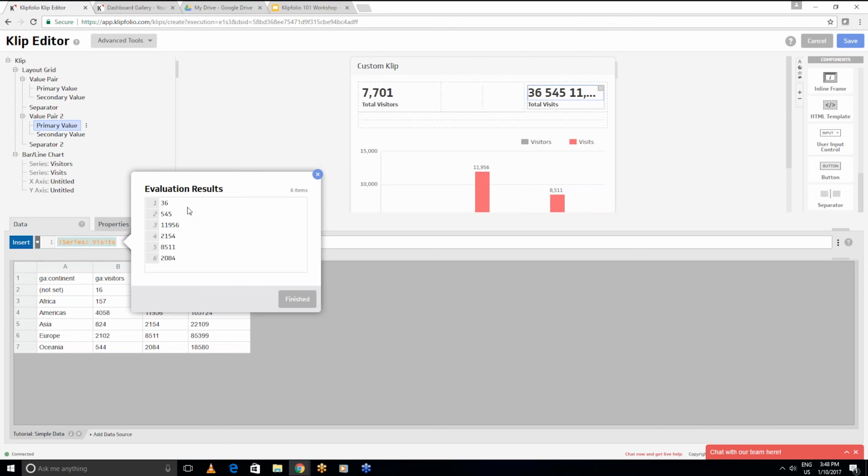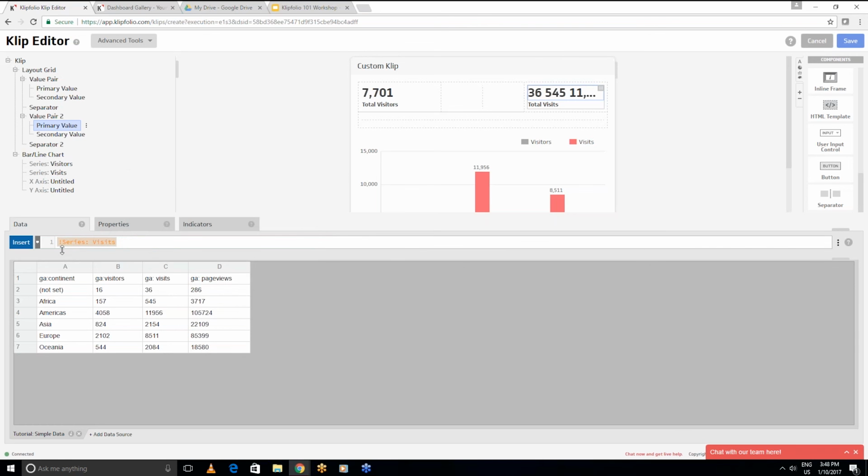Perfect. That's all I wanted to do with this particular clip. So we have our nice bar chart. You've learned how to get started with a component like a bar chart, and you can see how to add multiple components to one clip.